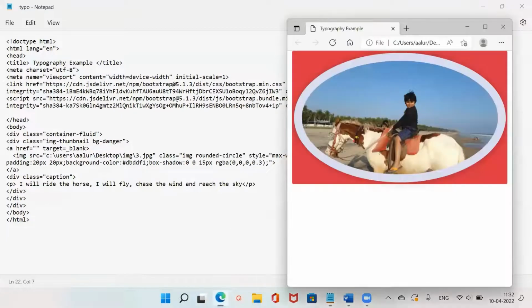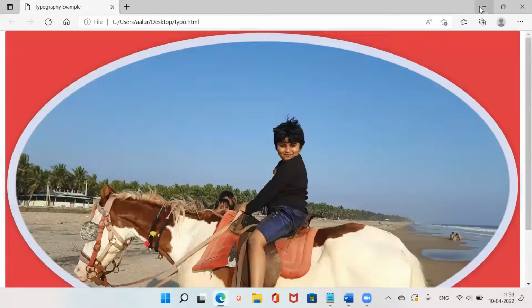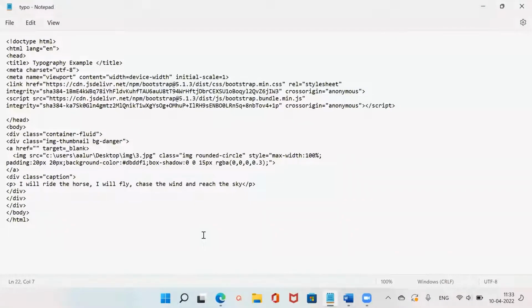So this is the figure, right? As I refresh, you can see that the caption appeared: I will ride the horse, I will fly, chase the wind, and reach the sky. You can actually style your caption again, like changing the text or giving some color to the text and all that. So this is regarding the images. Now say for example you want to create a gallery of images, so you want multiple images, say 3-4 images in a single row. You can do that. Let me also show you that.